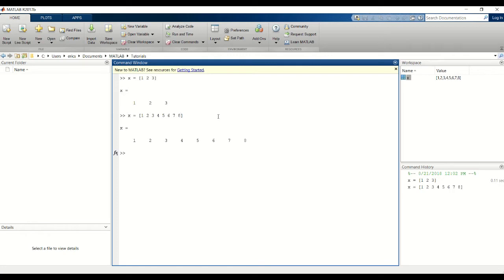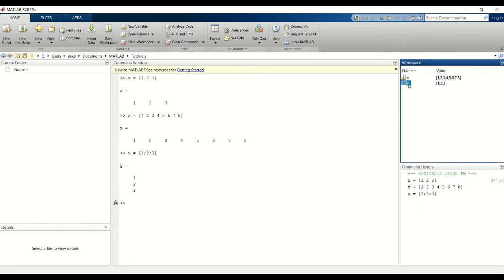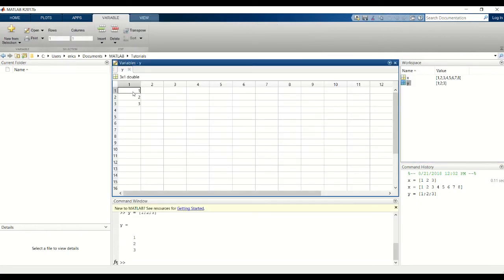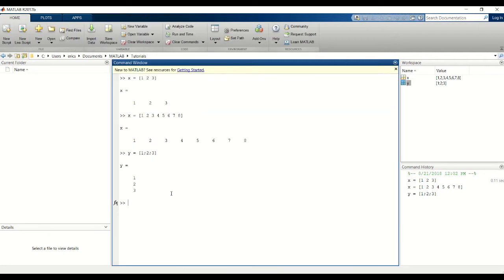Next, I'll show you how to create a column vector. Again, you want to use the square brackets, and instead of a space between each number, you want to put a semicolon. Let's see how MATLAB stores this. Again, this column vector can be whatever size you want it to be.